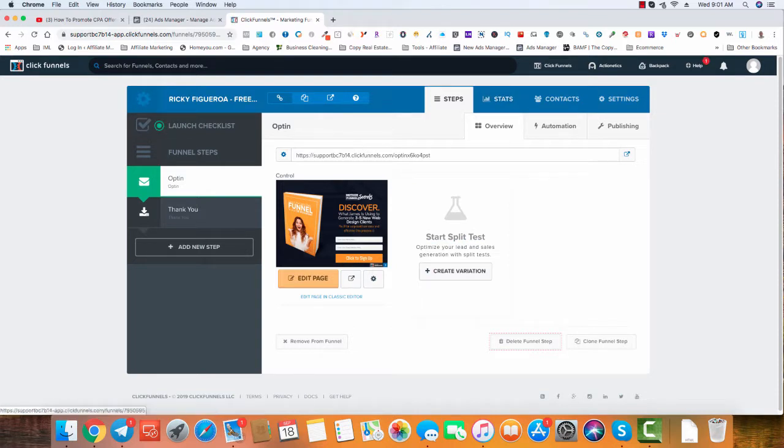So now we're going back to the opt-in. Here in these four tabs, these are the steps. You have your stats, so that way you know how many people opted in. This is where all the emails will be stored, inside the contacts. And also here are the settings.